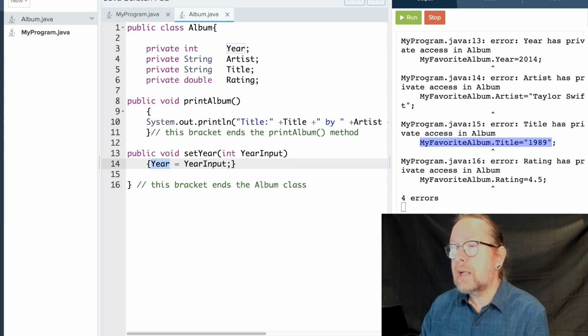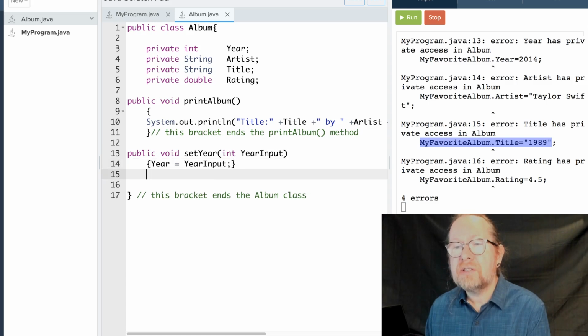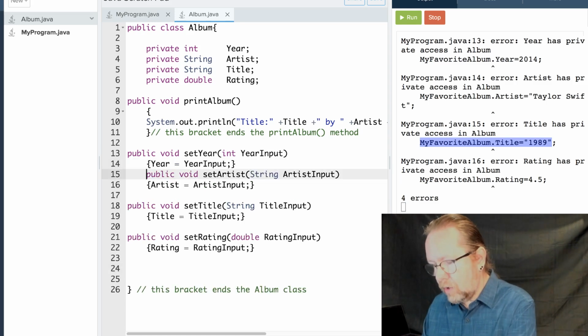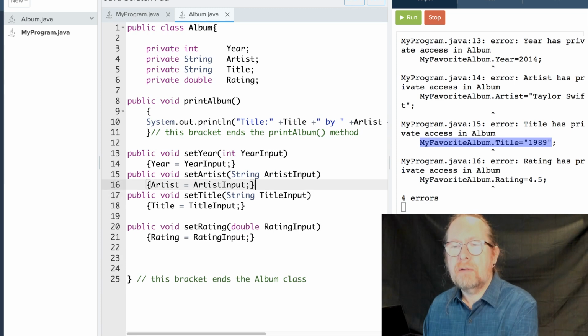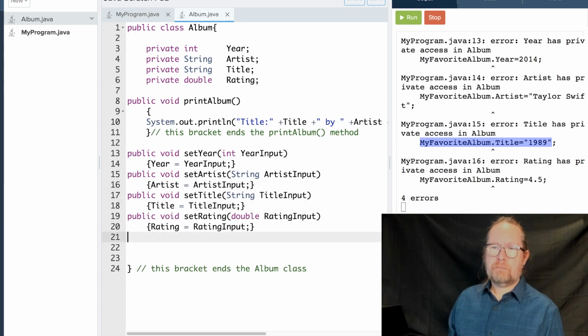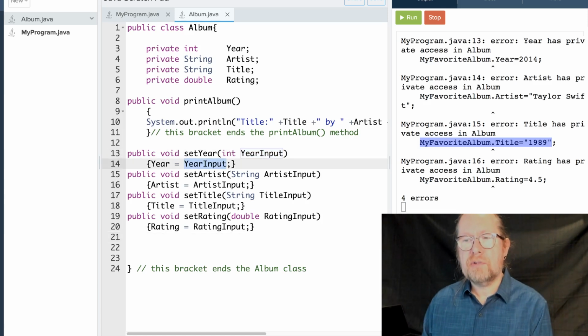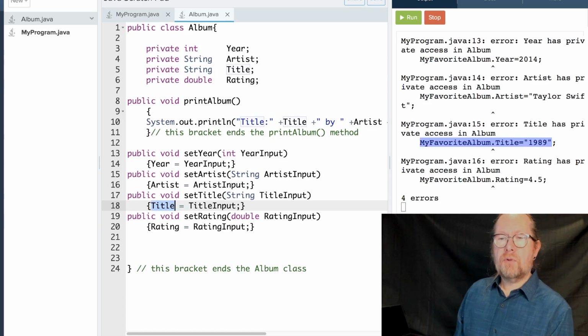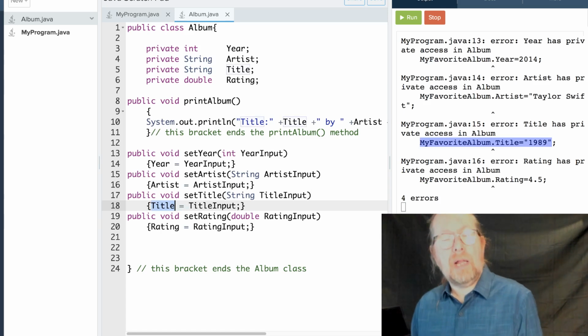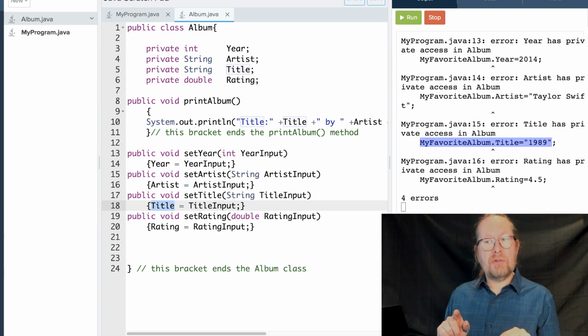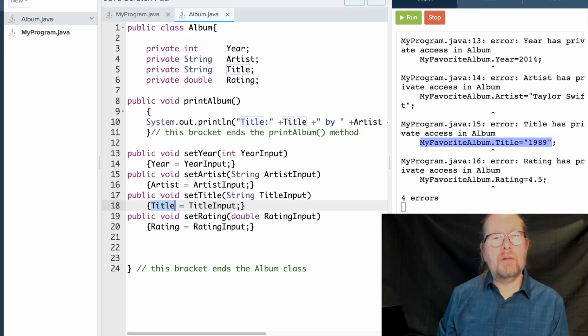Okay. I'm going to do the same thing. I'm going to copy and paste these real quick for the other 4 instance variables. So each instance variable has its own what's called a set method. Okay? I input a year, it puts that into the year. I input an artist string, it puts that into the artist. I input a string called title input, it puts that into the title. Okay?